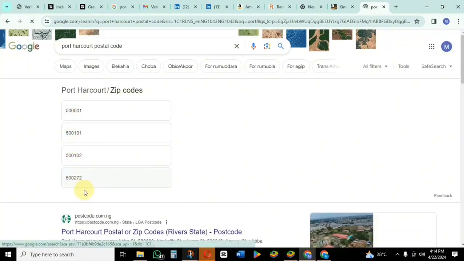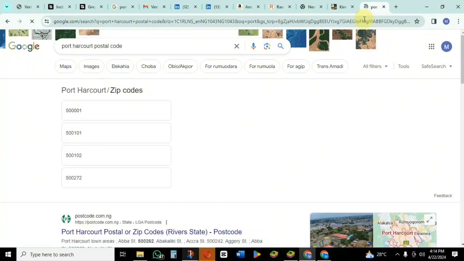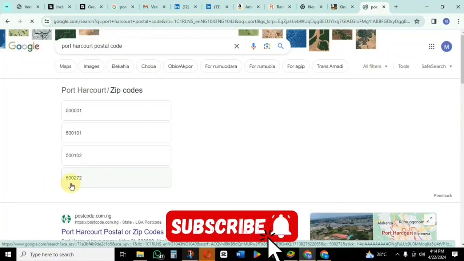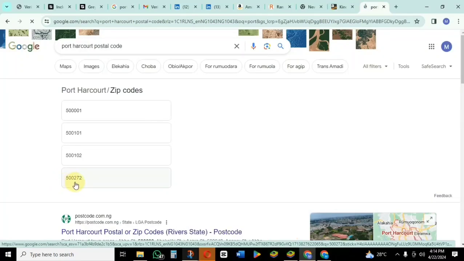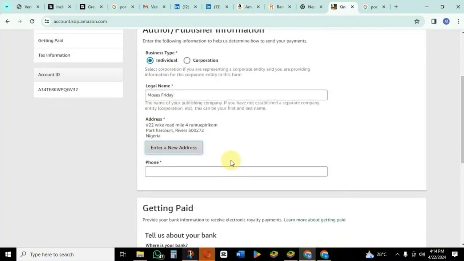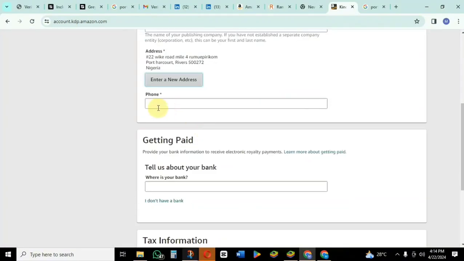So all you just need to do is copy one of these and go and fill in that postal code section. So you just copy one of these ones here. You can use this one, 500272. You get, so that will be used as your postal code. So all you just now need to do is to click on use this address, you understand?